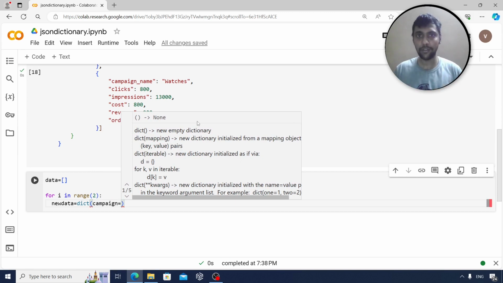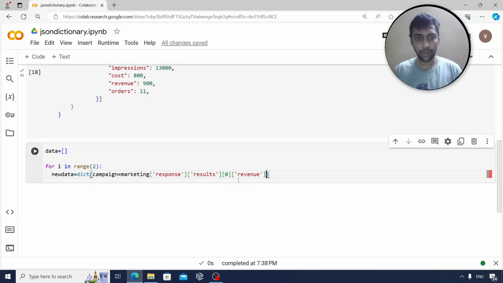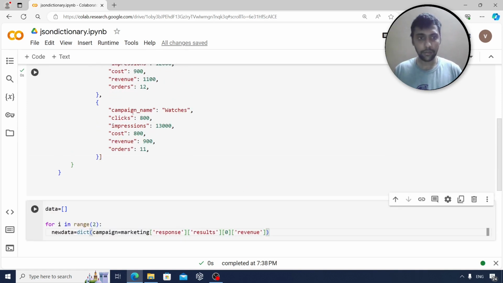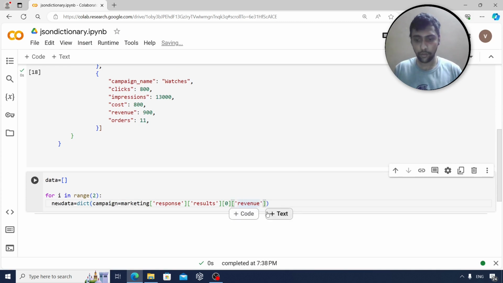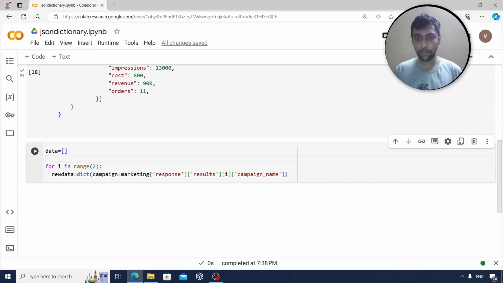I will say this is equal to, I can come back here and just copy this whole thing, right? So I want to see campaign, and campaign is nothing but actually campaign name. So instead of revenue, I'll replace it with campaign name, right? And since we want to show both sets of values, we cannot put a 0 here. I would instead put the i, right? So I will run through the loop range of 2. That means I will take values 0 and 1. So it can get values for both bags campaign as well as watches campaign, right? So this is step number 1, that is done.